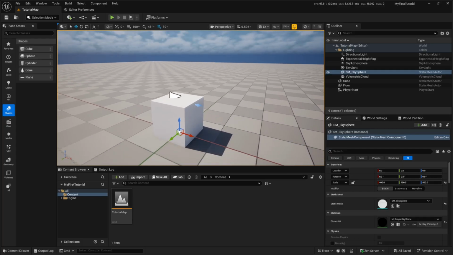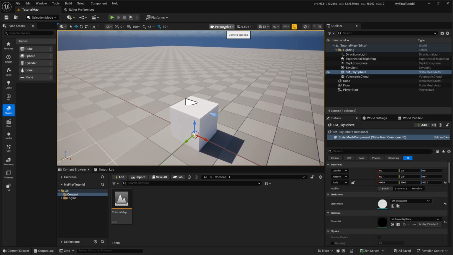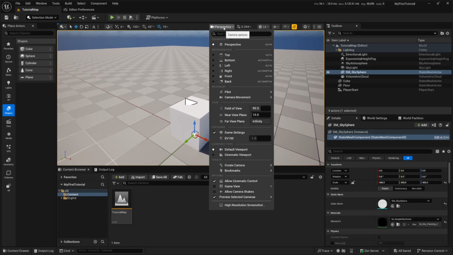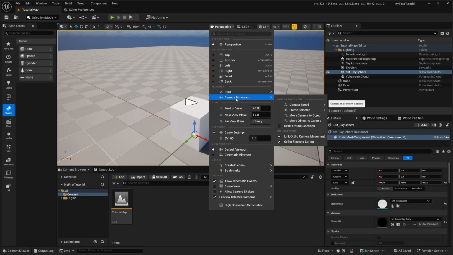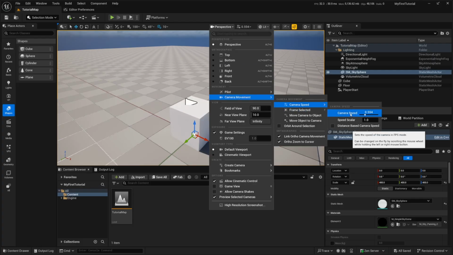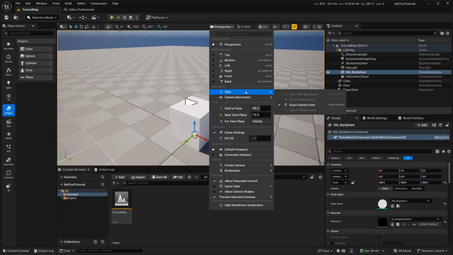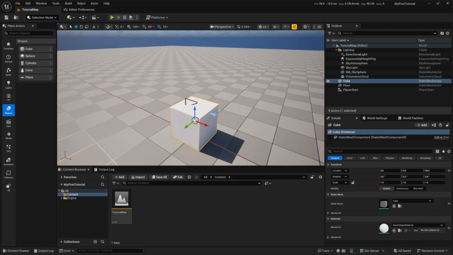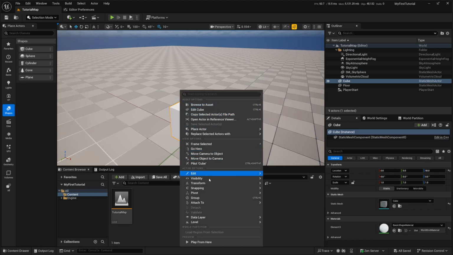This is basically how we're able to see our level at the moment. Then we also have other options such as camera movement, camera speed, which we were able to adjust previously, and then the frame speed, pilot, and so on. It's going to say exact camera view. And then there are other options to pilot certain objects, but because I'm selecting the sky sphere, that's not going to let me pilot that.